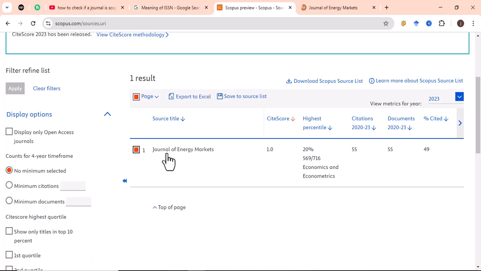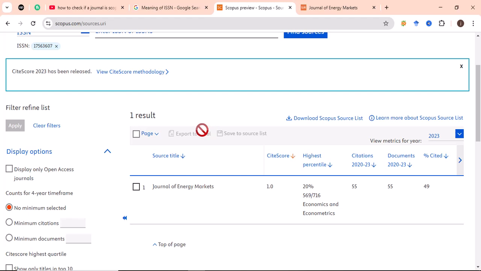You can see its CiteScore. You can see the highest percentile. You can see the citations between 2020 and 2023. You can see the documents published in that journal between 2020 and 2023. You can see the percentage cited. So you can see that particular journal has already been indexed in Scopus.